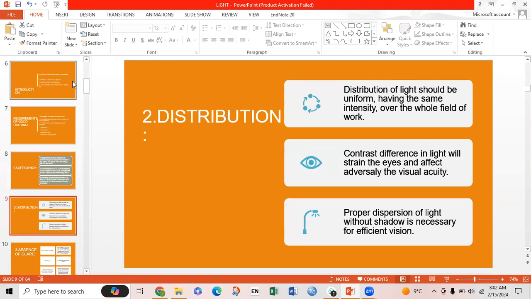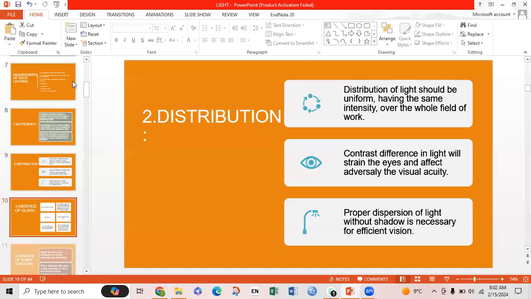Distribution of light should be uniform, having the same intensity over the whole field of work. Contrast difference in light will strain the eyes and affect adversely the visual acuity. Proper dispersion of light without shadow is necessary for efficient vision.